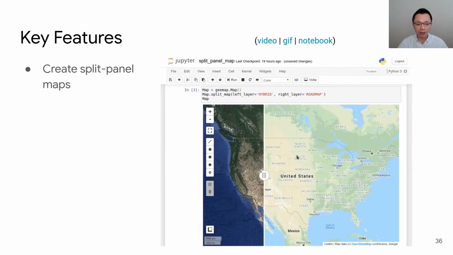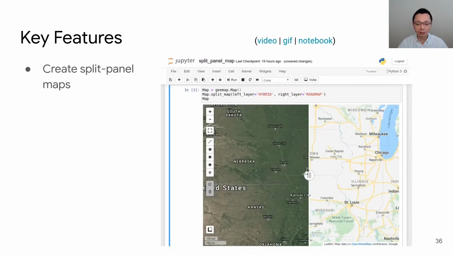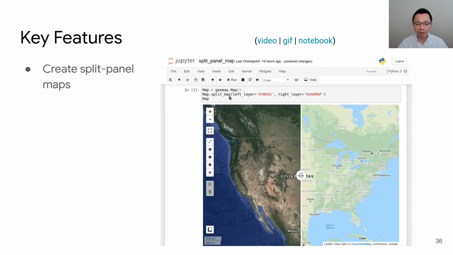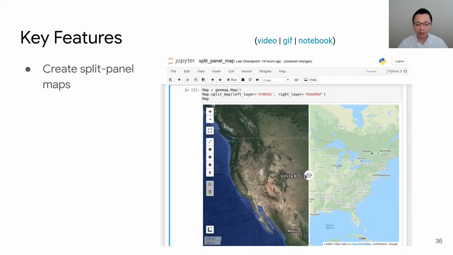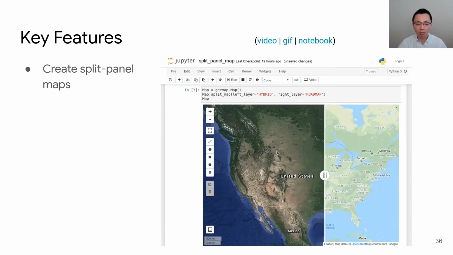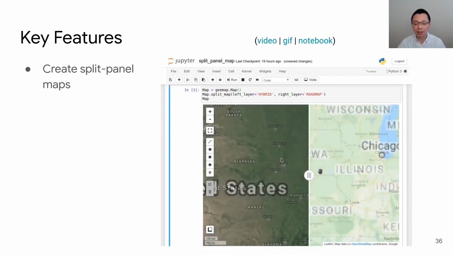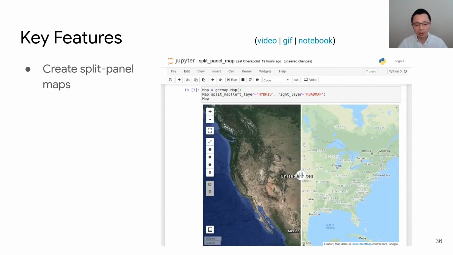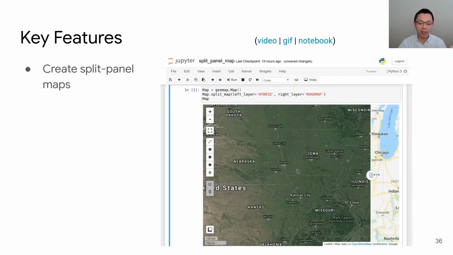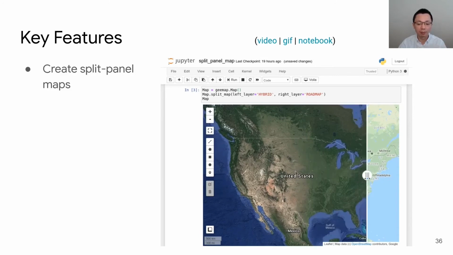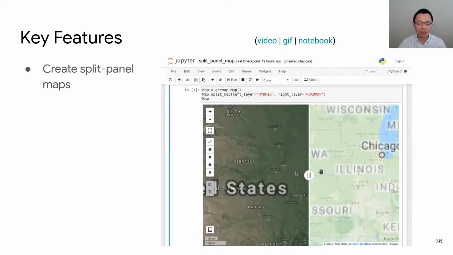Also, we provide the split panel map. This is built upon the ipyleaflet split panel. You will see here, we only need 1 line of code to create something like this. This is just a demonstration. You can load any dataset you want onto the map, left and right, and then use the slider to compare. This is especially useful, for example, if you want to publish datasets to news outlets or social media. People would love this because you can compare, especially if you have some natural disasters.